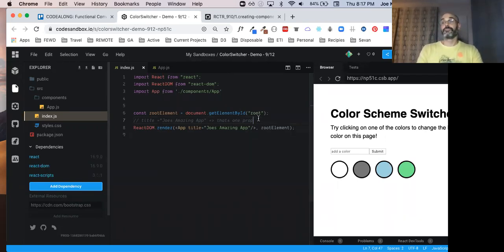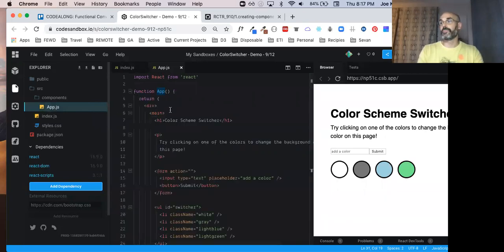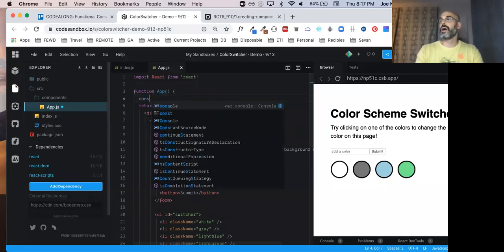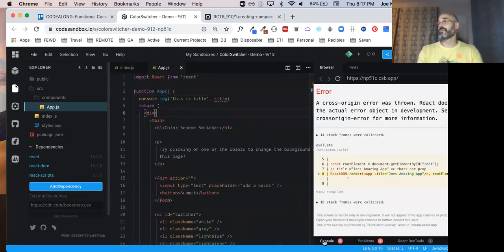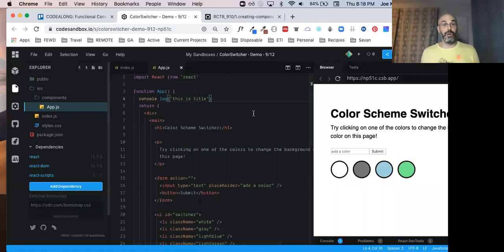So now I have this. I want to use this inside of app. If I go to app and expand app here, I see this color scheme. First thing I want to do is just console log, I passed down something called title. Let's see if title is here. So if I do title, I go to console, now it's erroring. Something's wrong, cross origin thrown. I can't access it as title anyway. Title's not going to work. So I'm back. It's working.